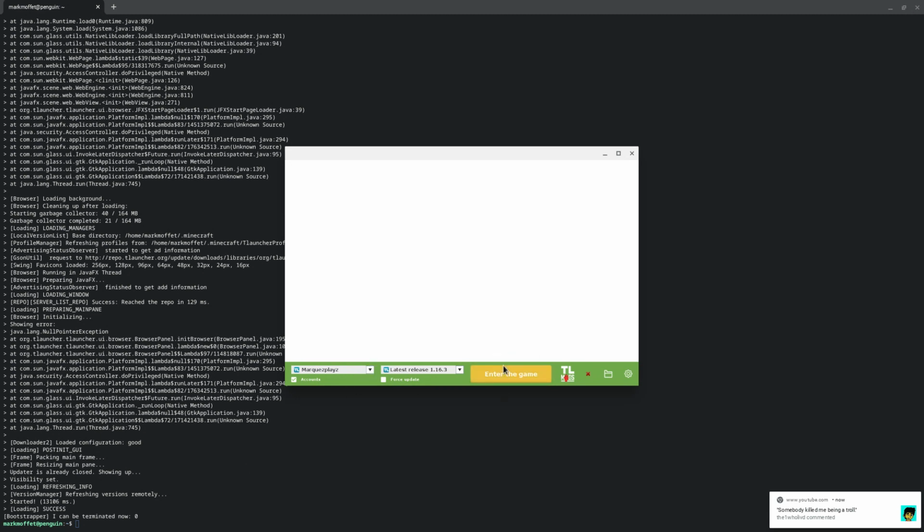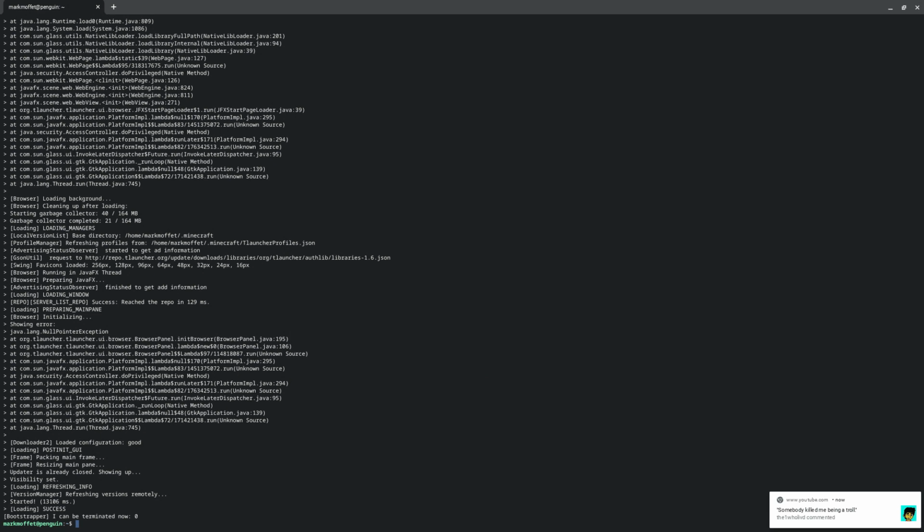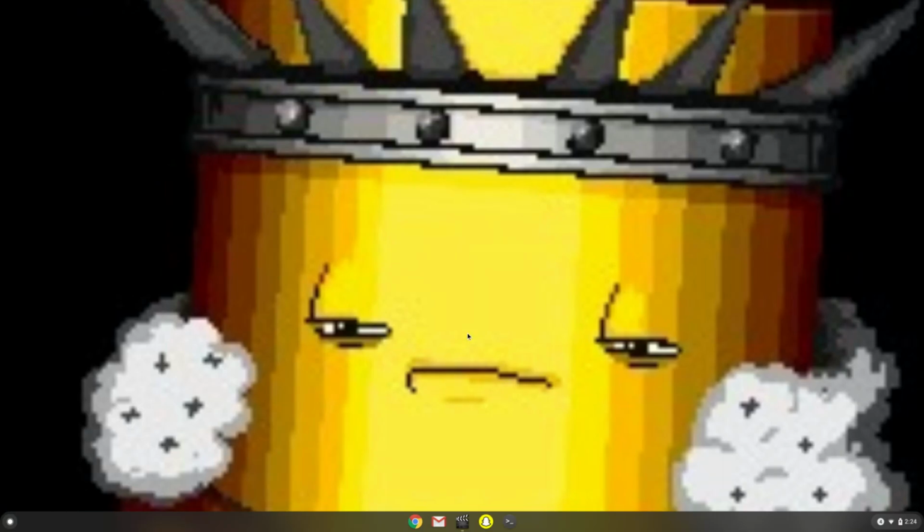To actually play the game, you want to press enter the game, but you're going to need an account first. So you'd press configure account, which, since I already have an account, I'm not going to do. Once you enter this, that's all you gotta do, and you just gotta wait for it to load. It does take a little bit of time to load, especially for me since I'm recording this on a Chromebook.